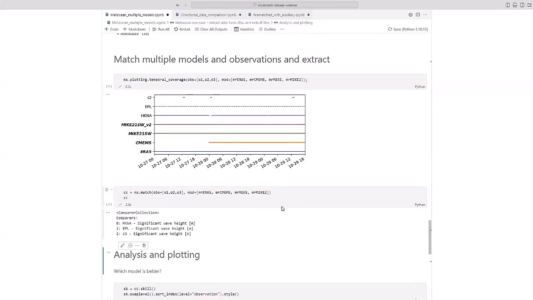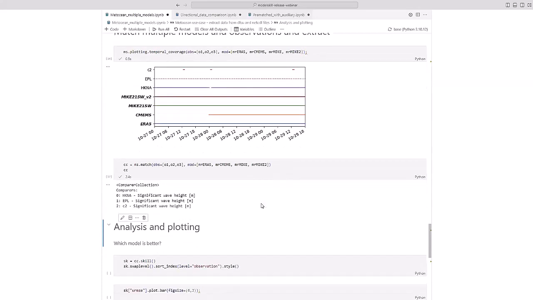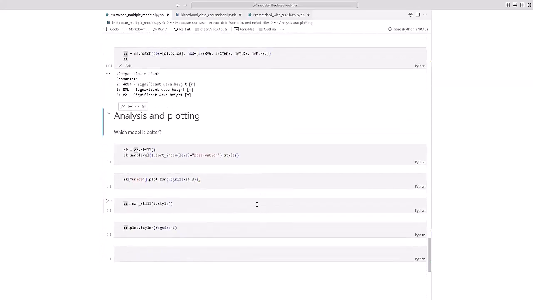All right, so this method goes into each of these different observations, then goes into each of these datasets and extracts, in both space and time, the model at the same times and positions as the observations. Okay, that was the matching phase.